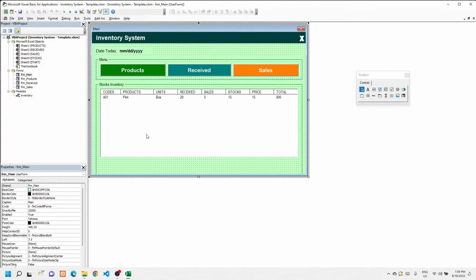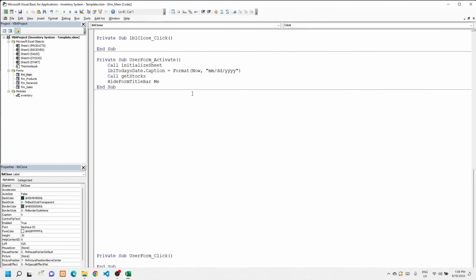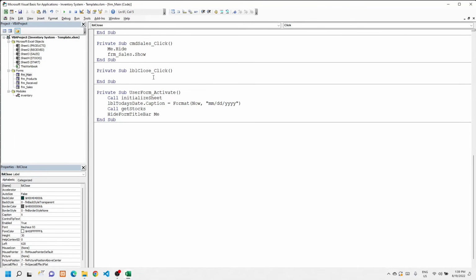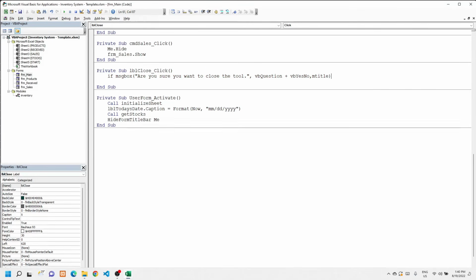And what else do we need to code in here? All right, the X label or our close button. So double click in there. And what I want to happen here is that if the user clicks this, there should be a message box asking the user if he or she really wants to exit the tool. So we'll say if message box, are you sure you want to exit or to close the tool? And we will be using the question icon and vbYesNo button and the title variable for the message box title. And then we'll validate if the user clicks the yes button.